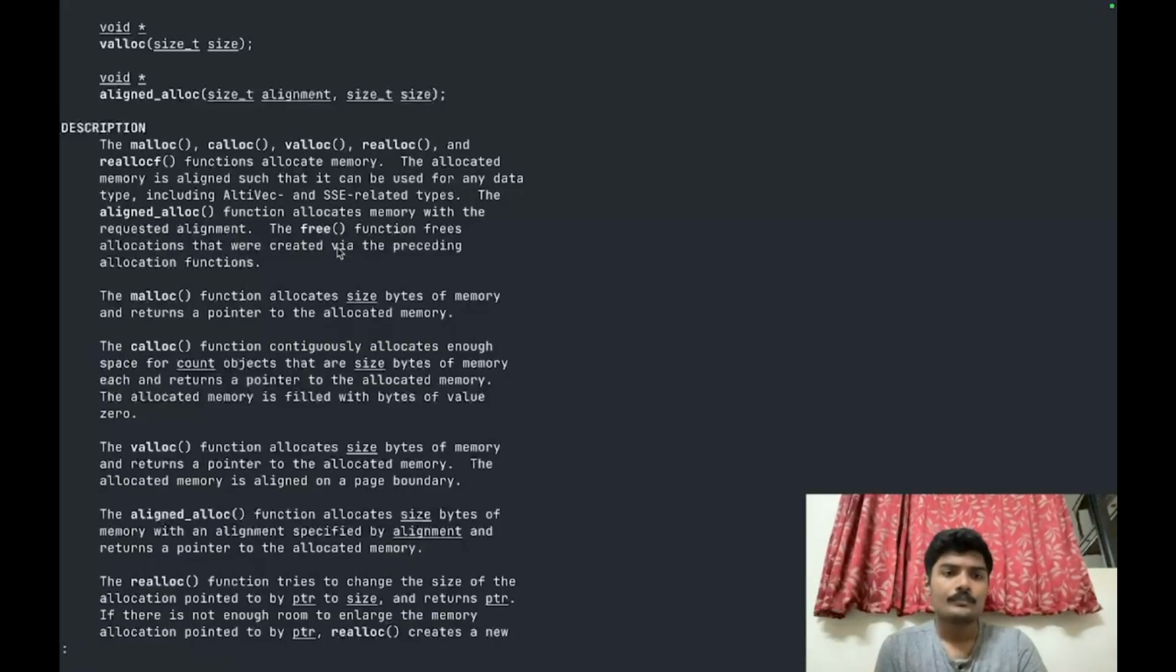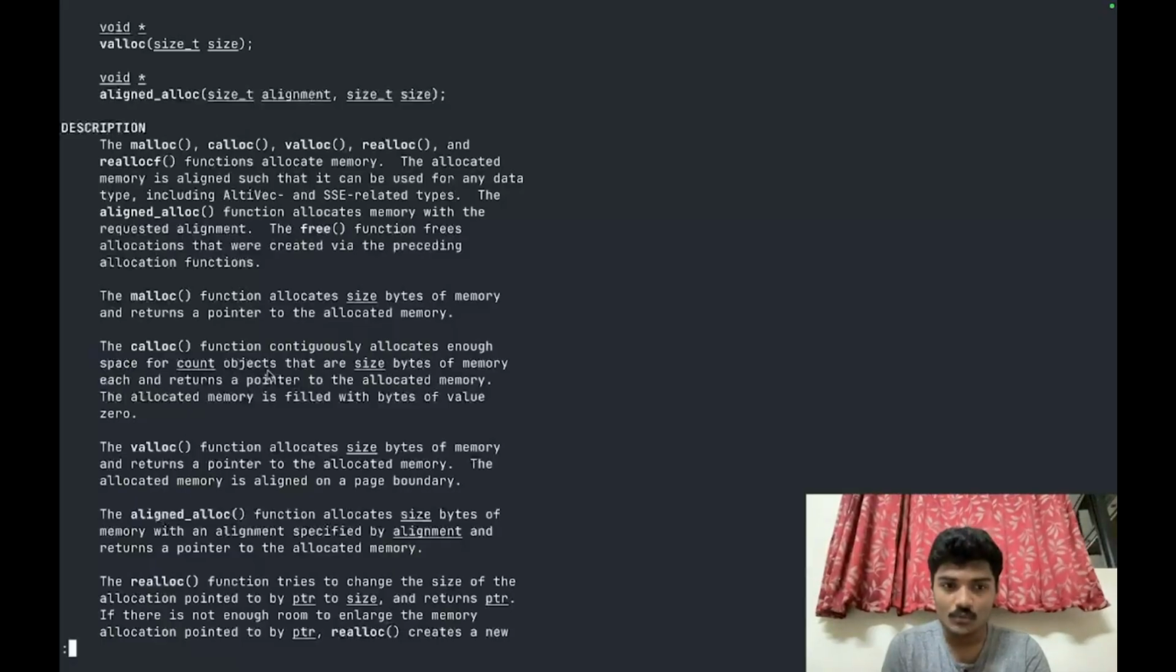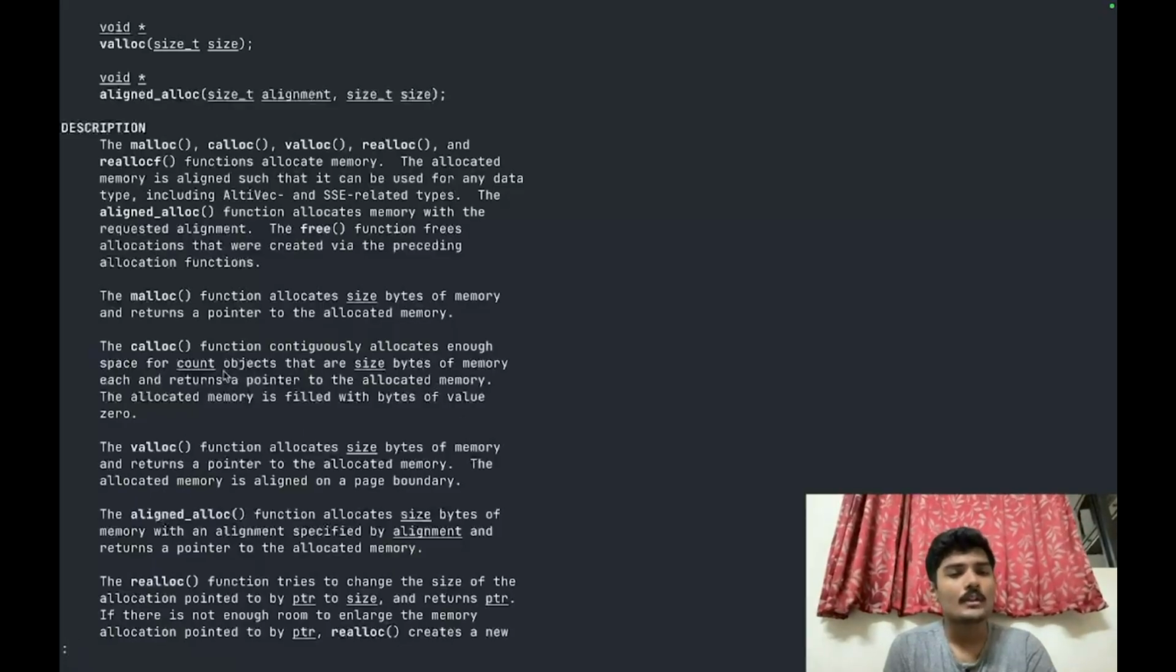Okay. The aligned_alloc function allocates memory with the requested alignment. The free function frees allocations that were created via the preceding allocation functions. The malloc function allocates size bytes of memory and returns a pointer to the allocated memory. The calloc function contiguously allocates enough space for count objects that are size bytes of memory each and returns a pointer to the allocated memory. The allocated memory is filled with bytes of value 0. Okay. Allocates enough space for count objects. What does that mean?